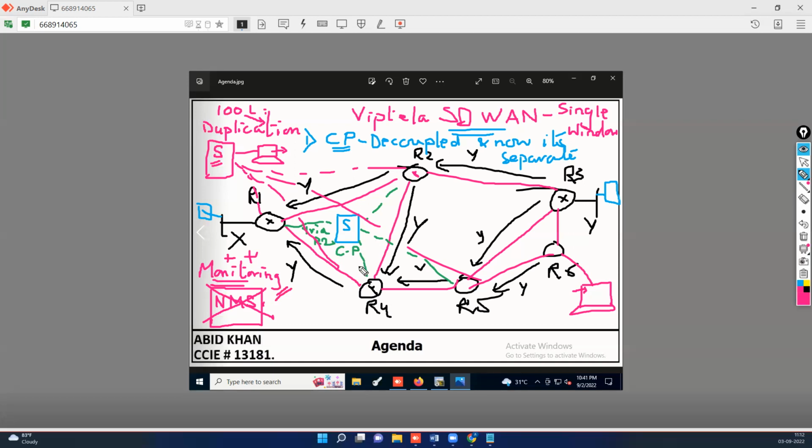Another thing is that the control plane is no longer individual. It is no longer decentralized, with every device having its own control plane. It is centralized.